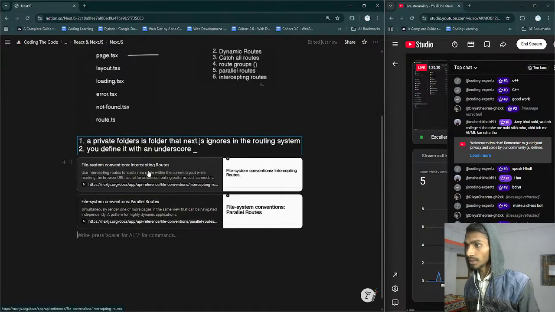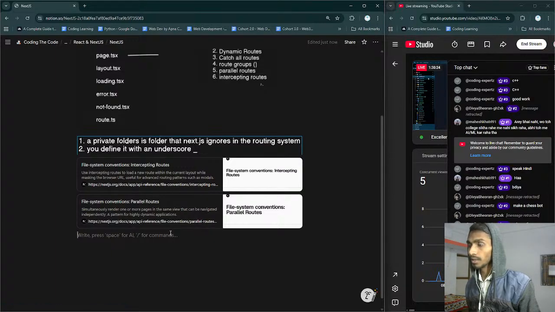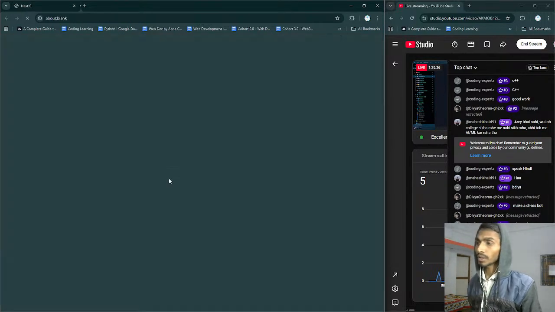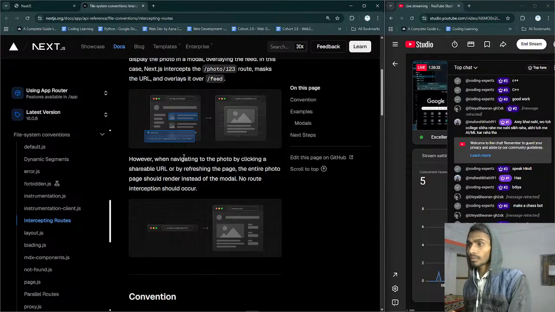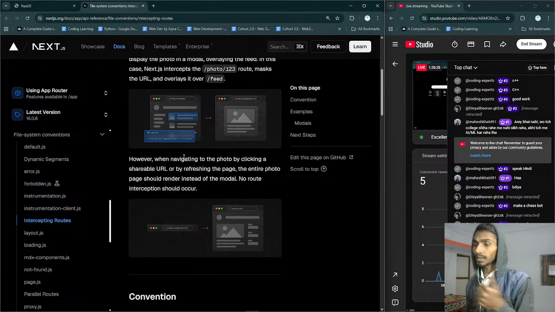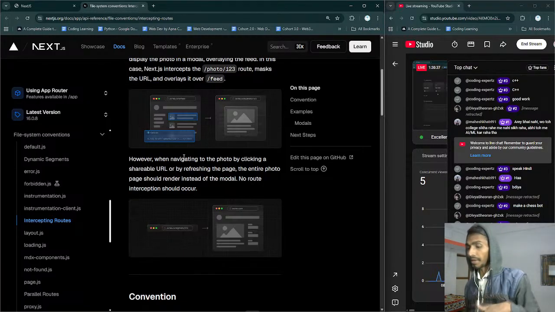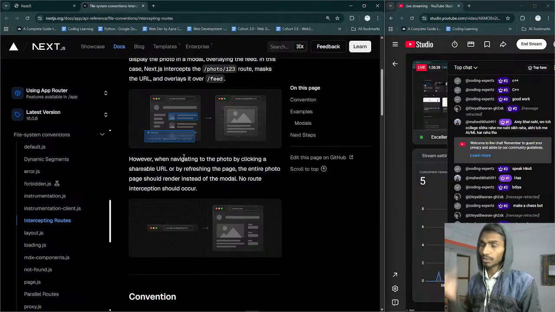So yeah, yesterday I was learning about intercepting routes, and then I learned about parallel routes. When it comes to intercepting routes, it's mainly used for getting a different result when you click on the link, and when you refresh the link, the result should be different.